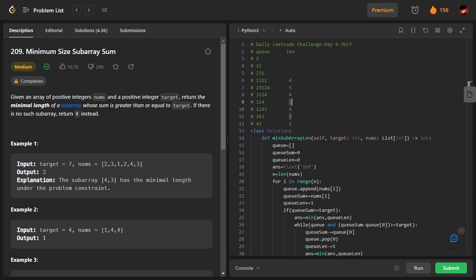I will keep inserting an element till the sum of the queue equals or crosses target. For example, in this case, I will include 2, its sum is less than target. I will include 3, 2 plus 3 is 5, still less than target. I will include one more, it now becomes 6, still less than target. I will include one more, now it becomes 8, its sum is no more less than target. Now I will stop.